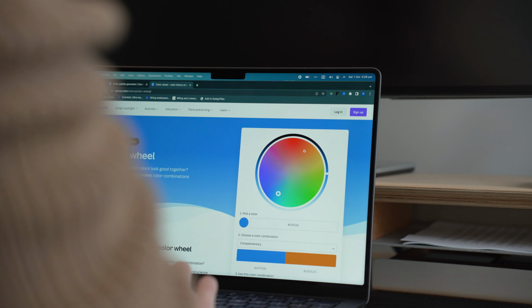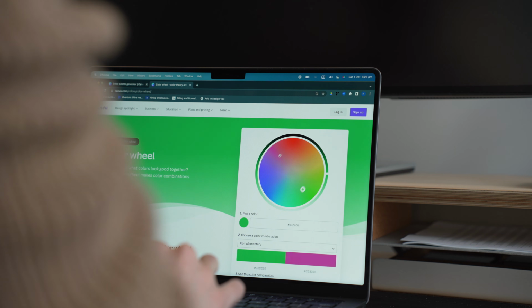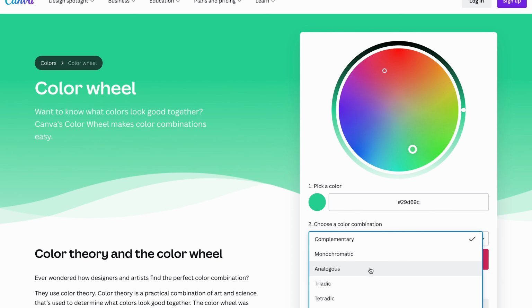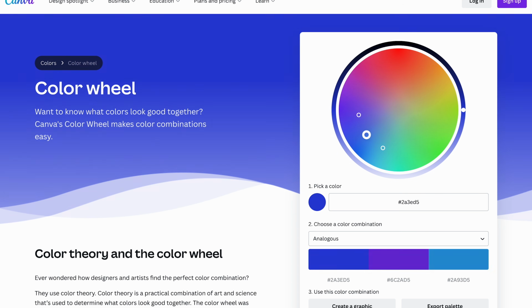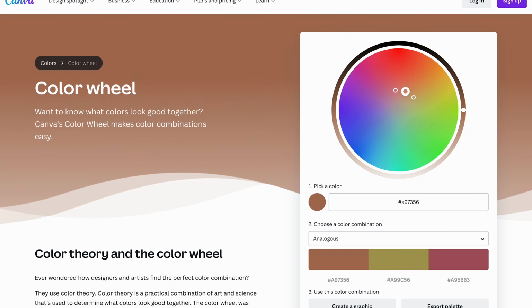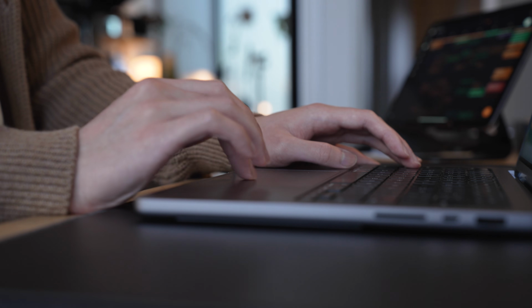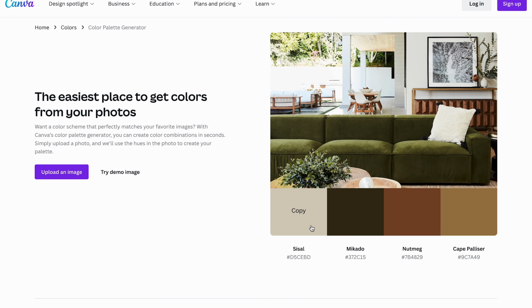If you already have a color in mind and are struggling to find colors that work well together, a good hack is to use the Canva color wheel tool, where you can simply pick your dominant color and a scheme, and it will do the rest of the job for you. Alternatively, if you're inspired by a certain image, you can upload it to the Canva color palette generator, which will automatically create a color palette based on the image.